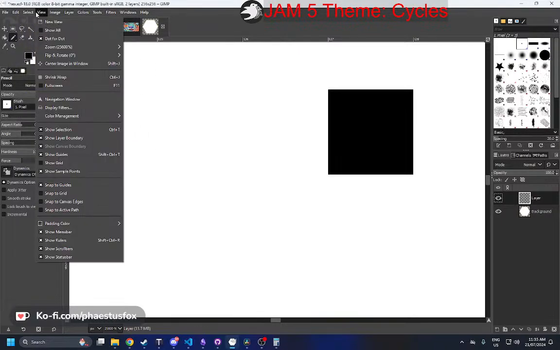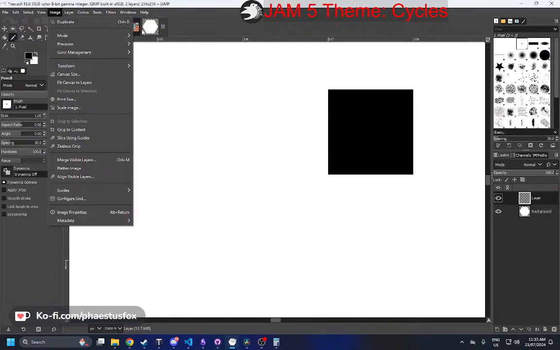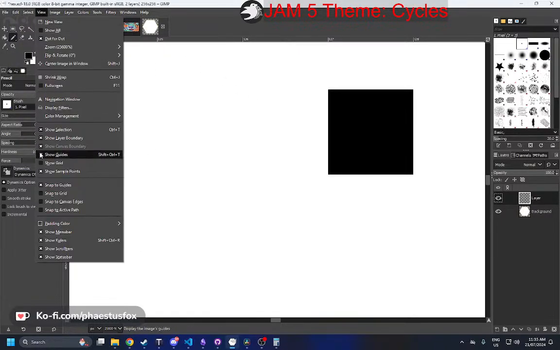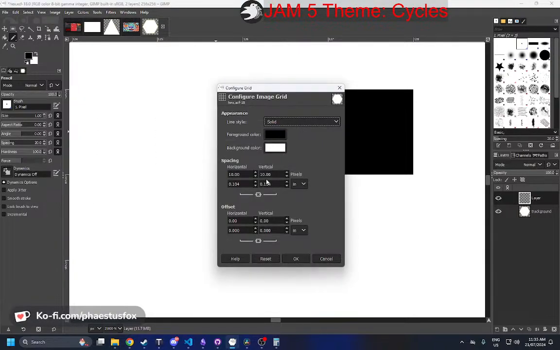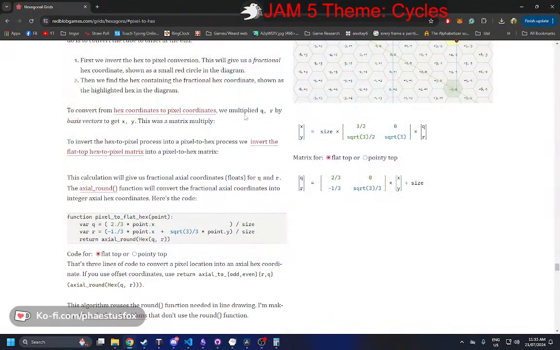Okay, maybe not then. I don't know how big the sides are, but we'll just use the grid, show grid. And we want to configure grid, and the grid needs to be, can we say percent? 30. I think it's a quarter or something. Let's open up our hexagon thing.